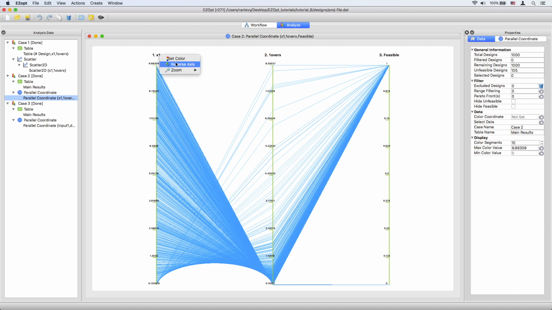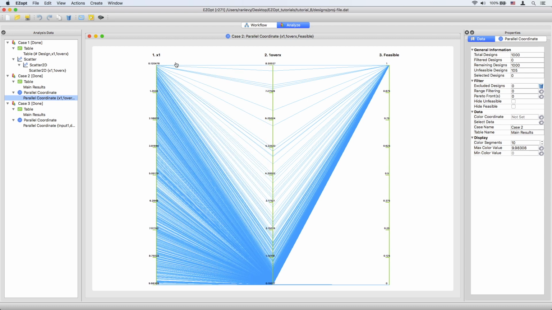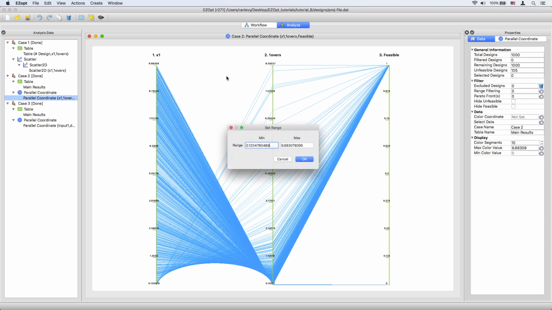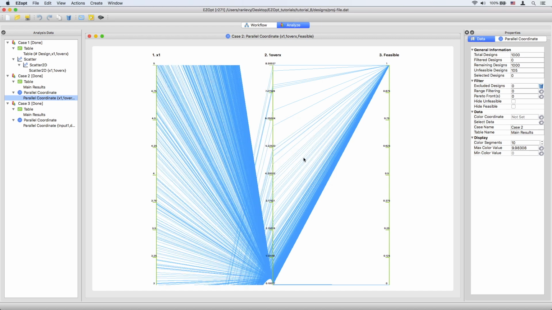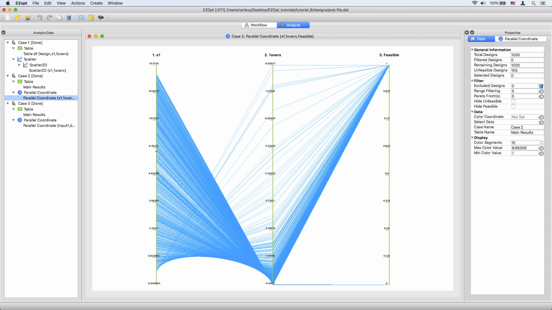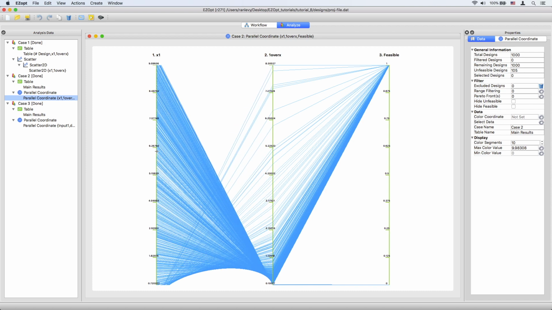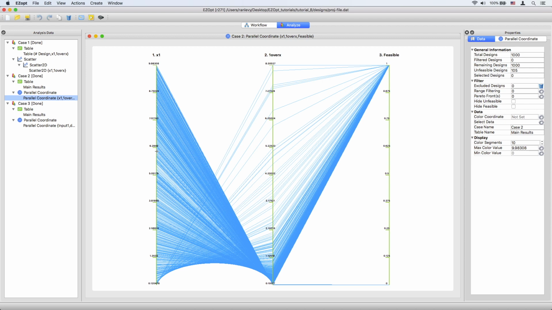Reverse axis will reverse the axis. Looking at the zoom options, zoom range will change the maximum and minimum values of the axis, while zoom extent will return the axis maximum and minimum back to their default values. We can also zoom in and out by scrolling the mouse wheel and zoom back to default by clicking on the mouse wheel. To impose filters on this graph, we left-click and drag.